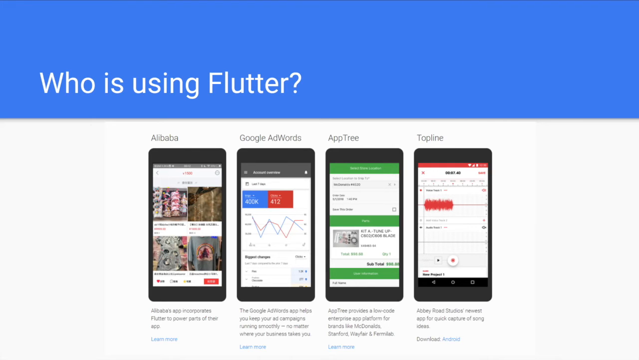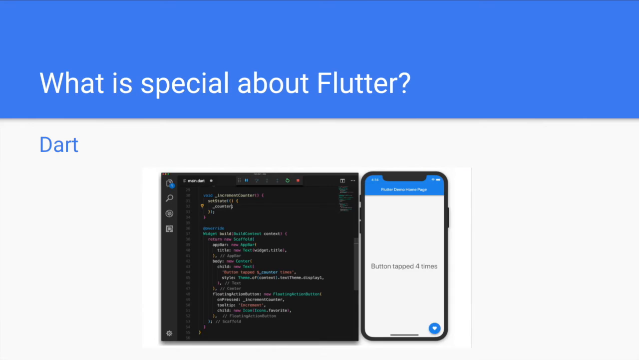Google used Flutter to build some of their apps like Google AdWords and Google Green Tea. Besides, Alibaba used Flutter to build some part of their apps, but basically Flutter is in its early stage, so it's not widely used for production for now. So what is special about Flutter? One thing is Dart. Google used Dart instead of JavaScript as the programming language for developing Flutter.